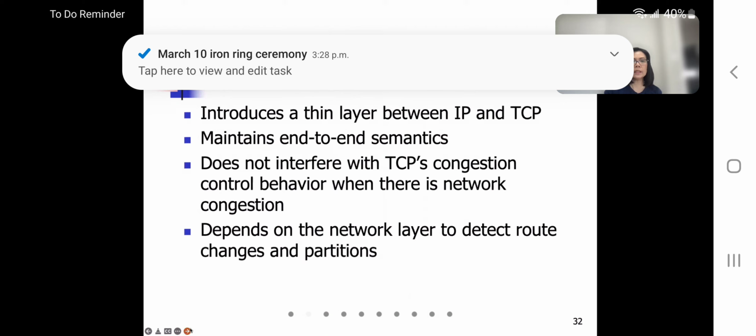All right, so next, this is a summary of ATCP. ATCP is a thin layer between IP and TCP, and it maintains end-to-end semantics. It does not interfere with TCP congestion control behavior when there's network congestion. The disadvantage is it depends on the network layer to detect route changes and partitions. Okay, so that's the disadvantage of ATCP.